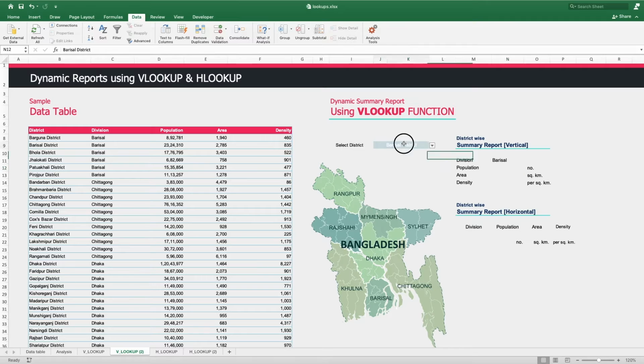Ladies and gentlemen, Borishal district is in Borishal division. Let's go and check Thakurgaon is in Rangpur division. Let's go Hobiganj is in Sylhet division. Let's go, for example, this Bhola district. Bhola district is in Borishal division. Let's try something else. Bagerhat is in Khulna division. So the VLOOKUP function is working perfectly.